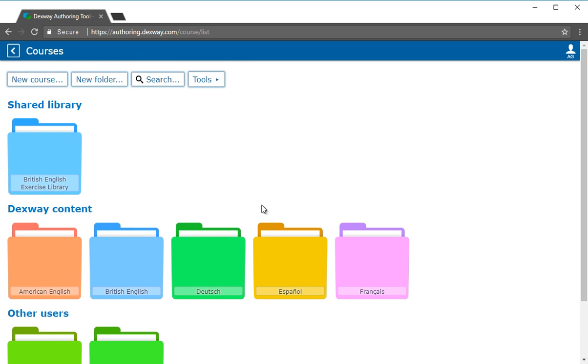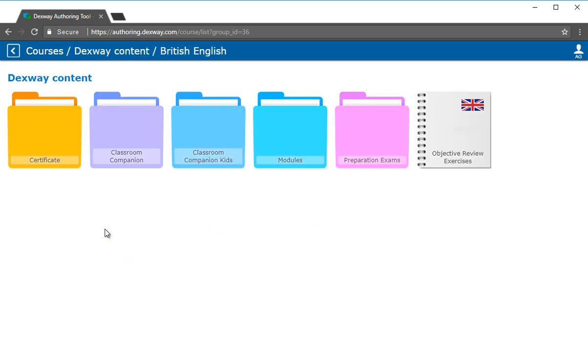Another option is to copy the entire course directly from the tool. Under Dexway Content are the Dexway courses sorted by categories, which you can split to create new customizations.